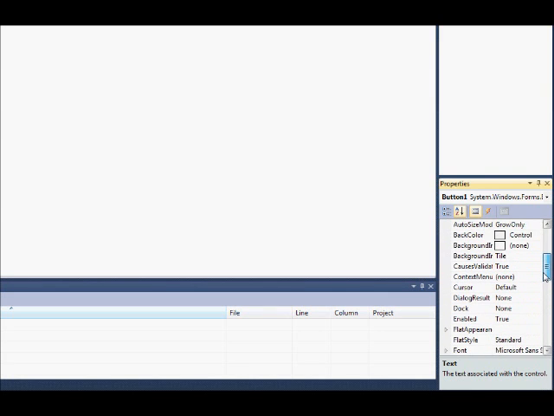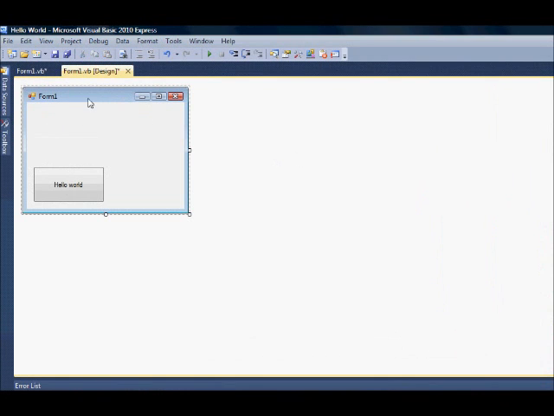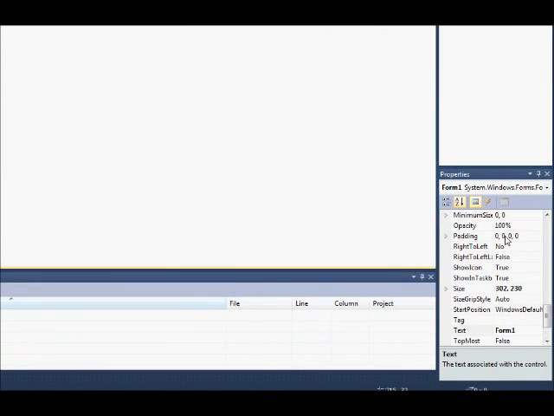Then you can put a cursor, so every time you go over it, it changes the cursor. Alright, so what we're going to do is name the form, the actual form. So what you do is click on it, come down here to text, and it's going to prompt as Hello World Program.